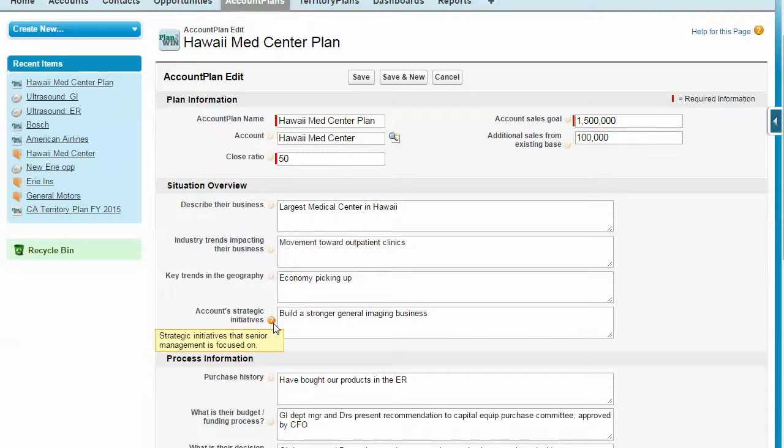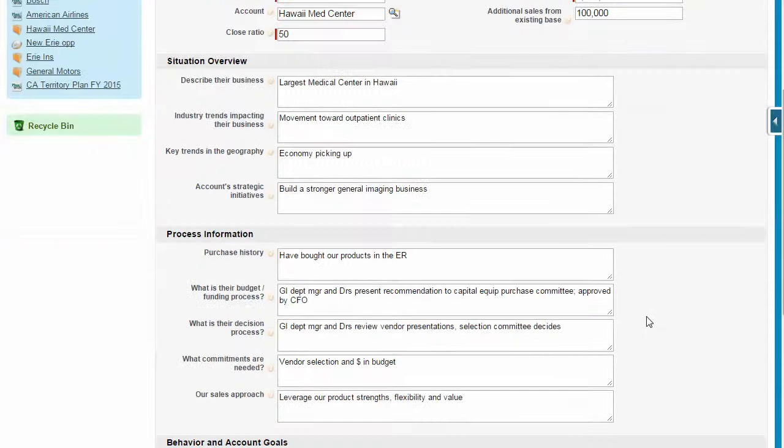Then what are the account's strategic initiatives? Those are things that senior management is focused on. Okay, from there, we go to what is the process information. For example, what is the purchase history? Have they bought from us in the past? Do they typically buy from a competitor? Do they buy these kind of products at all? Then what is their budget and funding process? What is their decision process?